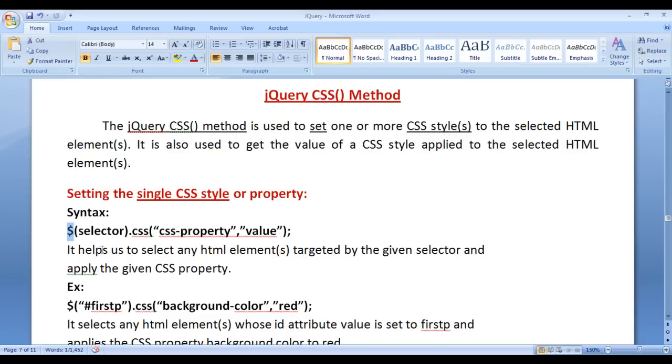We write a dollar or we write jQuery. In pair of parentheses, we pass a selector. It can be a CSS selector or a JavaScript object. And then we put a dot. Then we call the CSS method. To this CSS method, we can pass one or more parameters. If I pass two parameters like this, a CSS property and value, it helps us to select any HTML element or elements targeted by the given selector and apply the given CSS property.